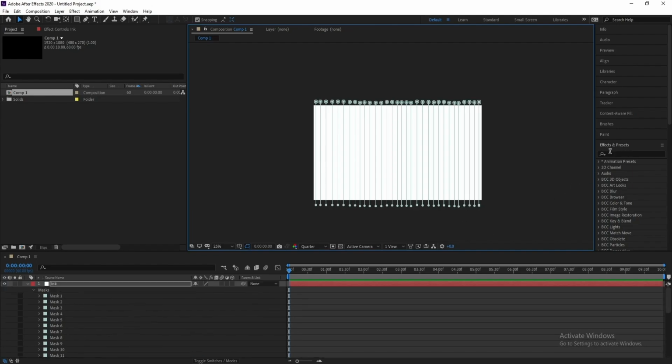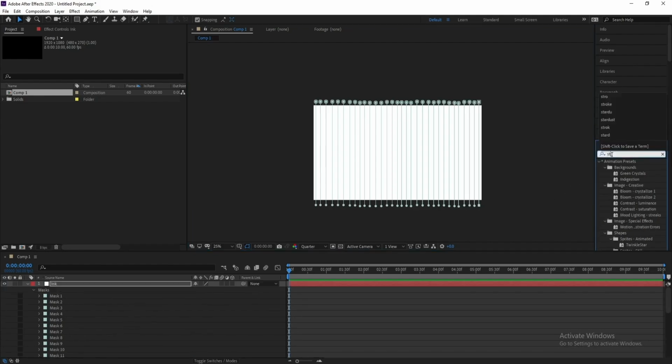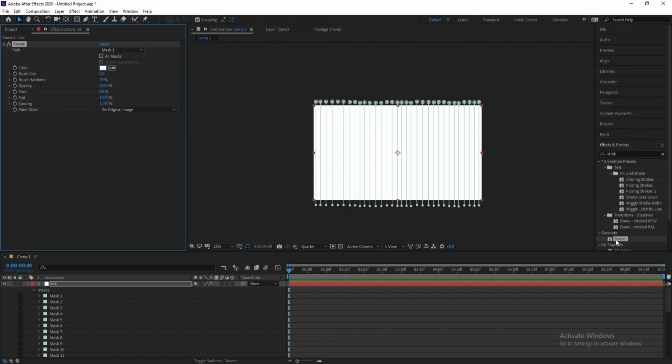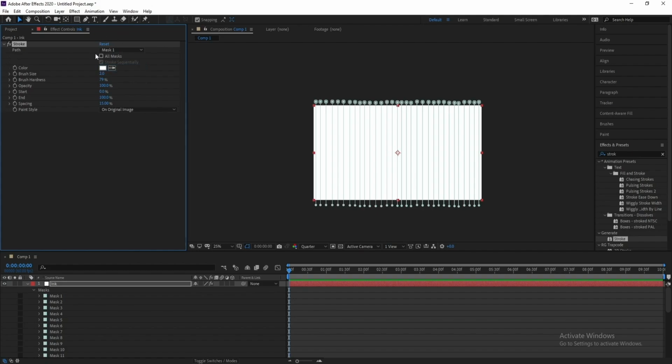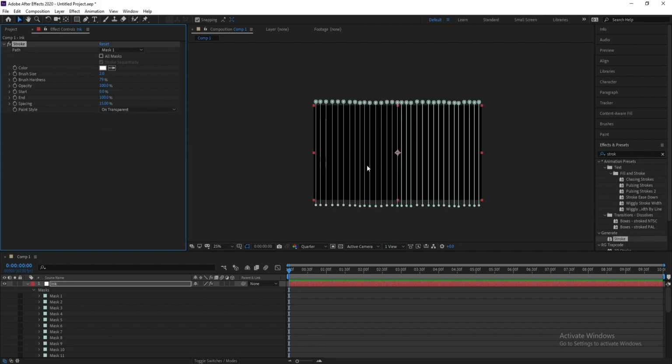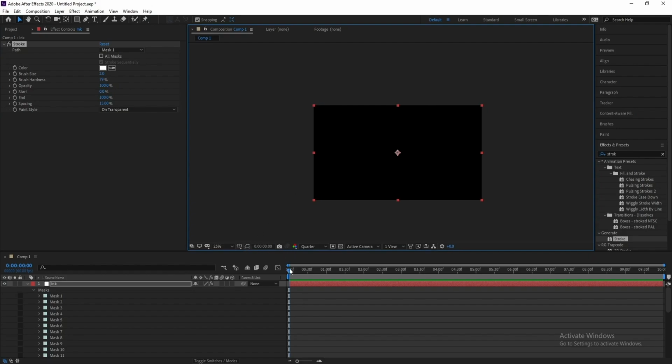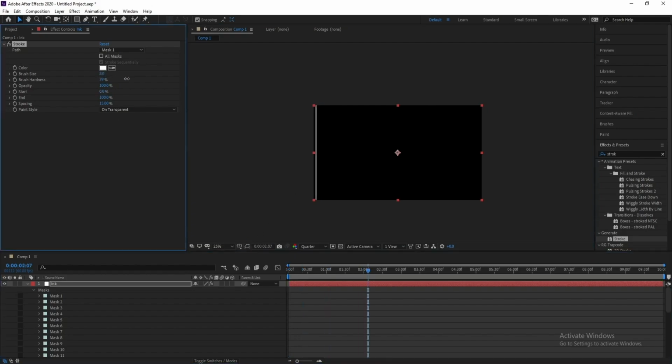Okay, now I'll go to effects and presets and I'll type stroke. Okay, double click or drag and drop. Okay, my first path, mask 1. Now I want to change from on original image to on transparent like this. And I'll increase brush size to around 30.